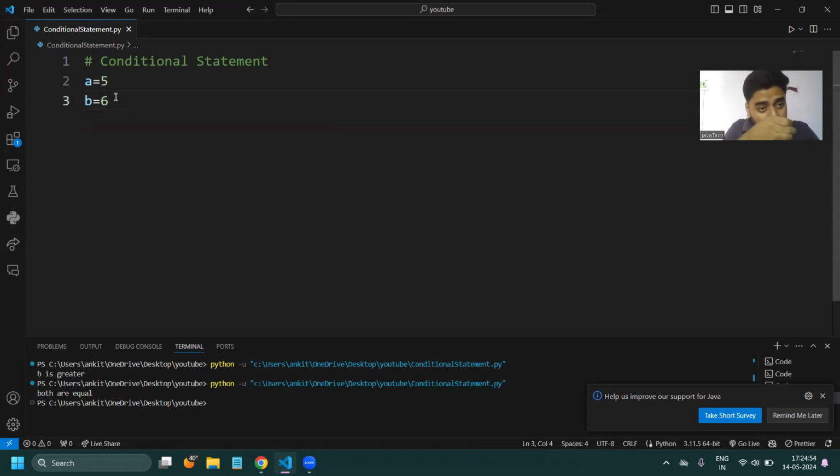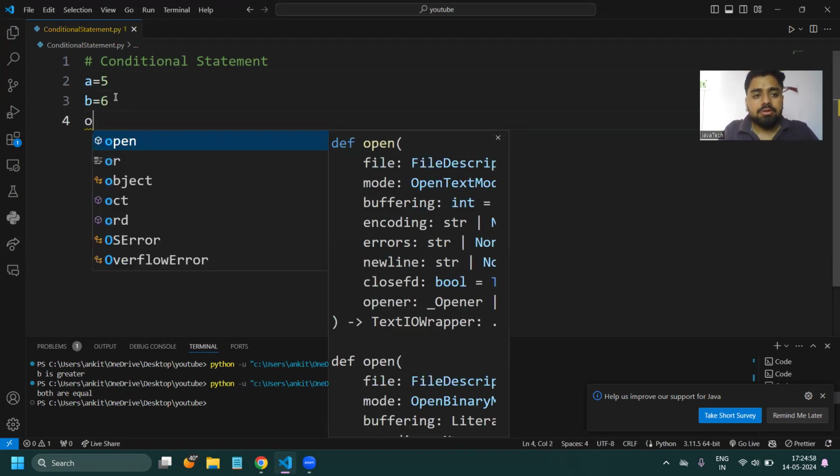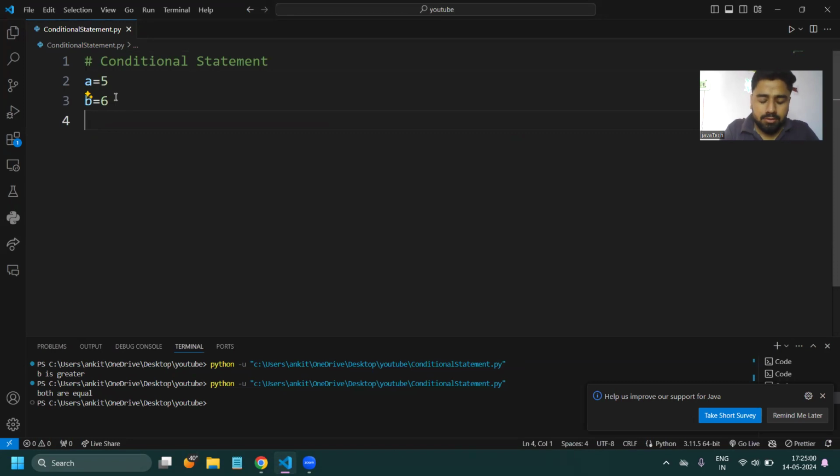Now we have to perform some kind of operation here. If I tell you to print a message, like if your a is greater than b, then you have to print a simple message that your a is greater than b. This kind of operation is called a conditional statement.